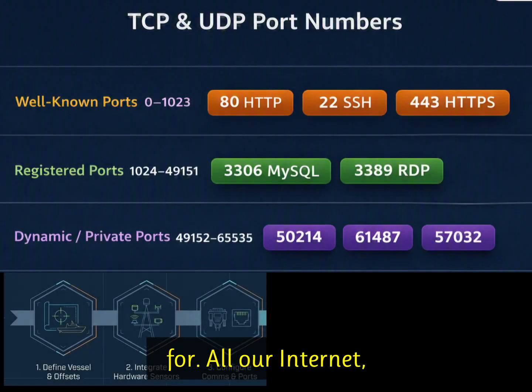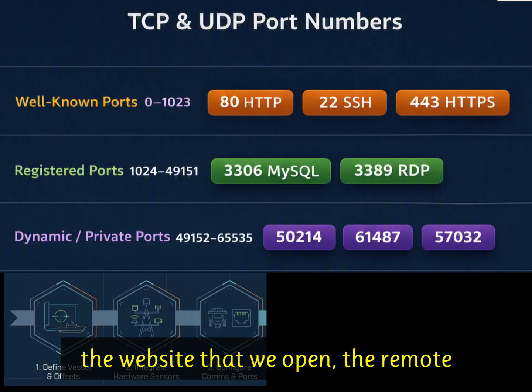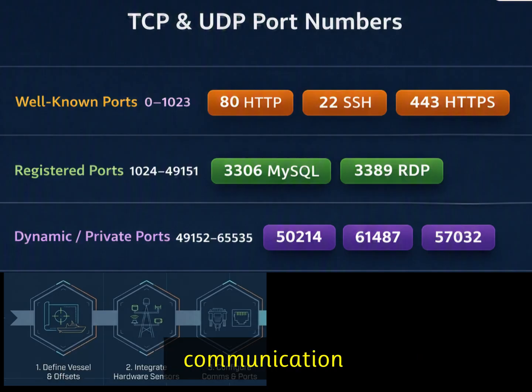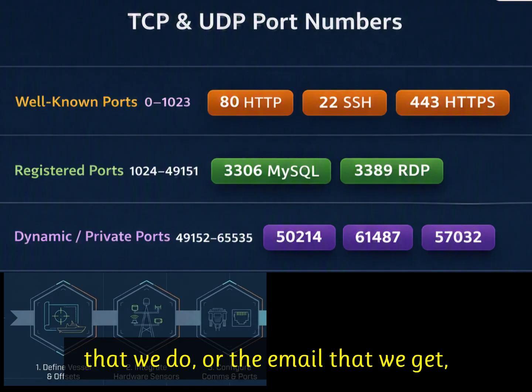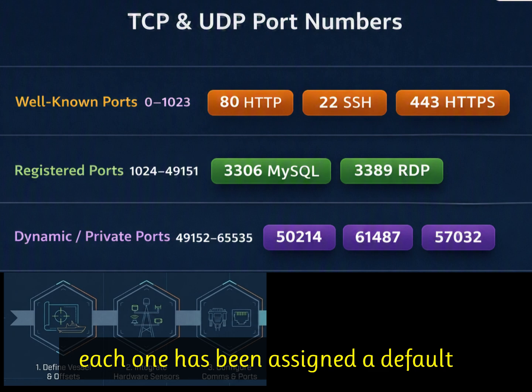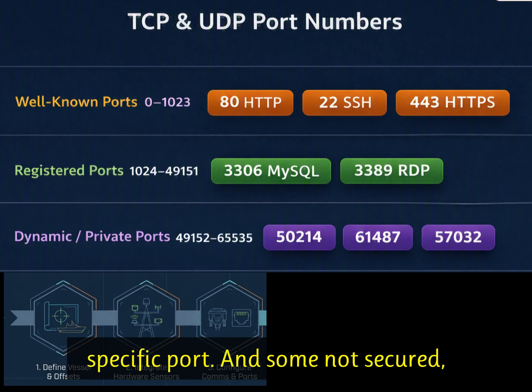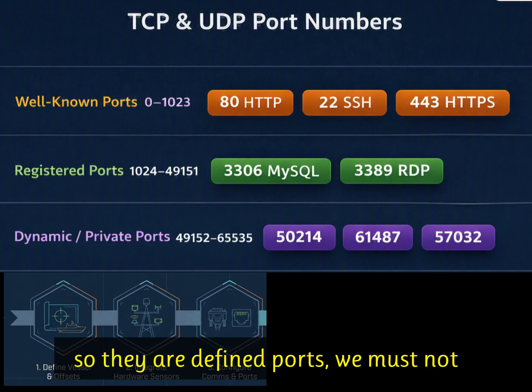All over the internet, the website that we open, the remote communication that we do, or the emails that we get, each one has been assigned a default specific port. Some are secure and some are not secure. So they are defined ports. We must not use those ports.